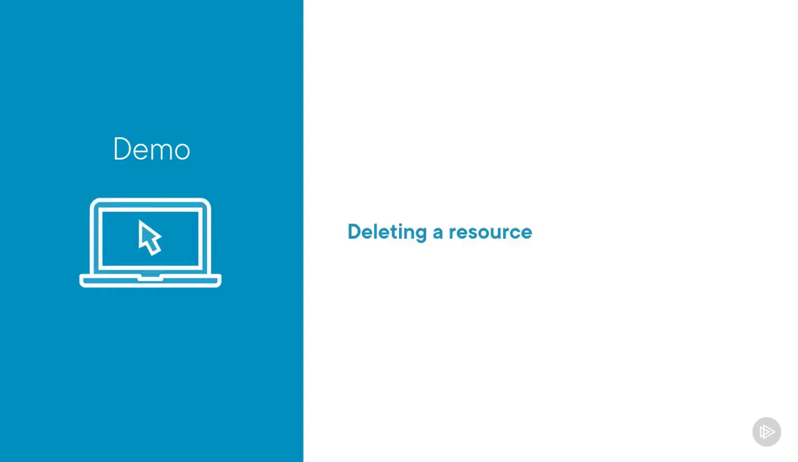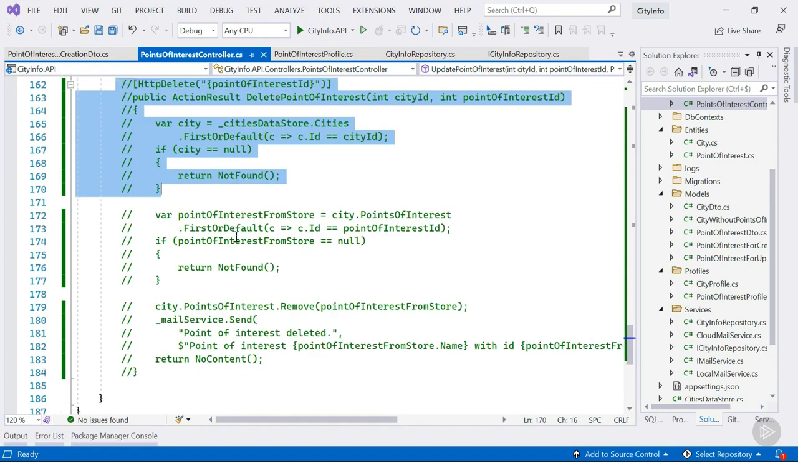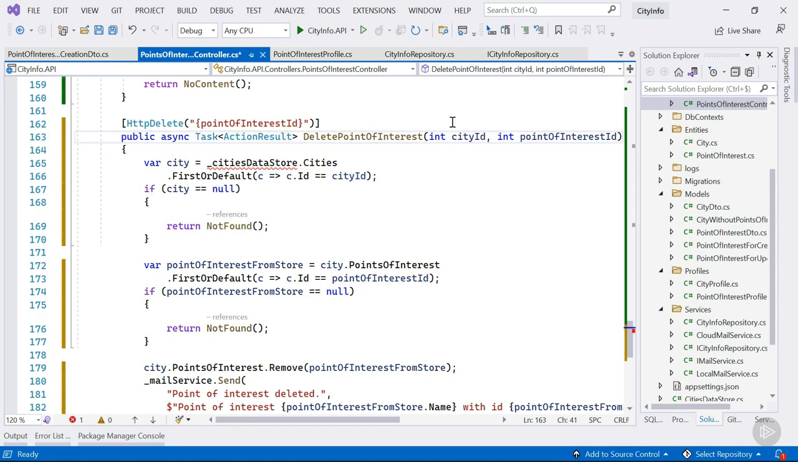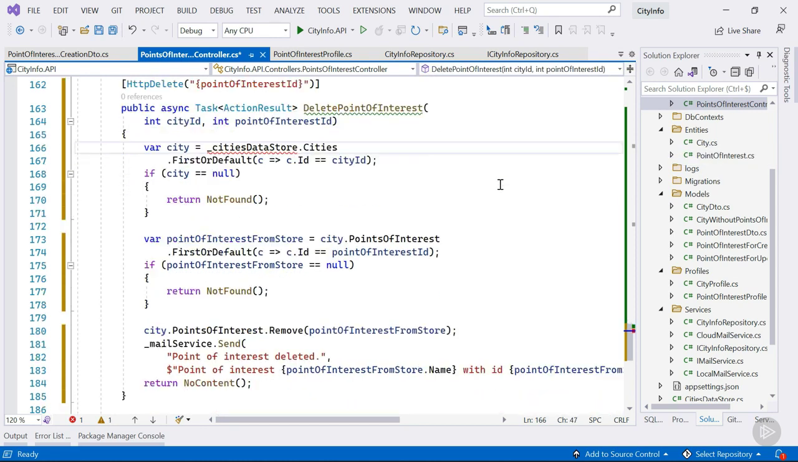In this demo, we'll make sure our delete action uses the repository instead of the in-memory data store. Let's uncomment that action. And we can already mark it with the async modifier and make sure it returns a task. Alright, let's have a look at what it does.